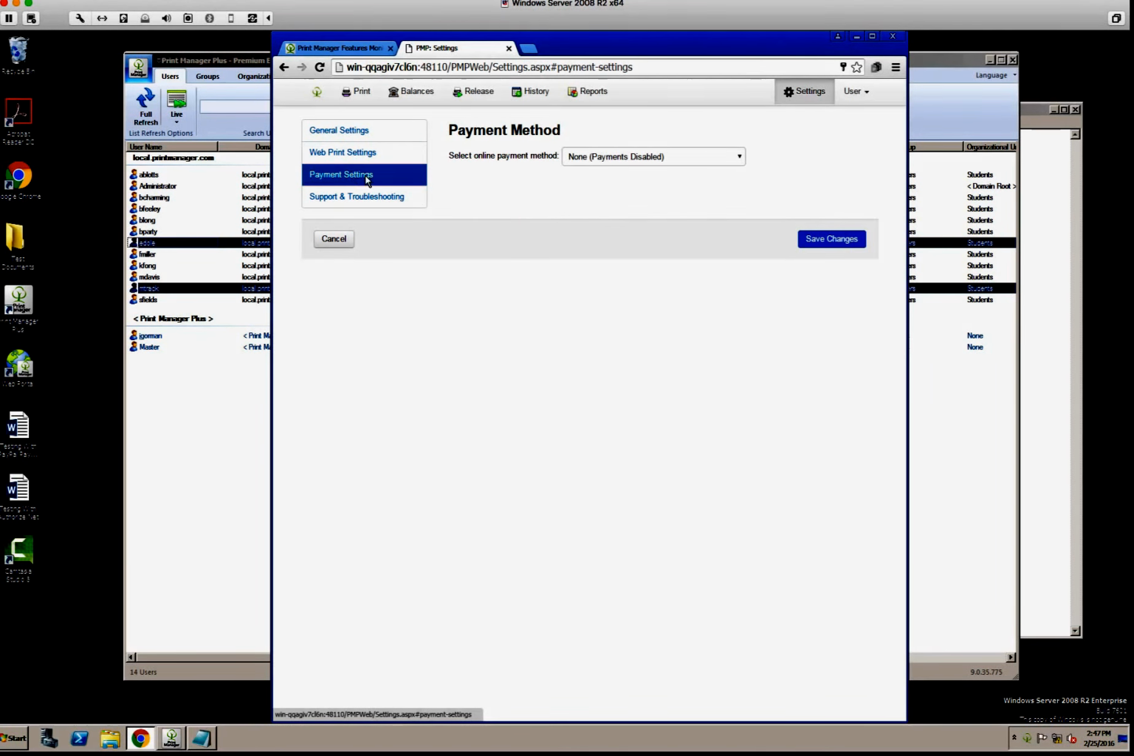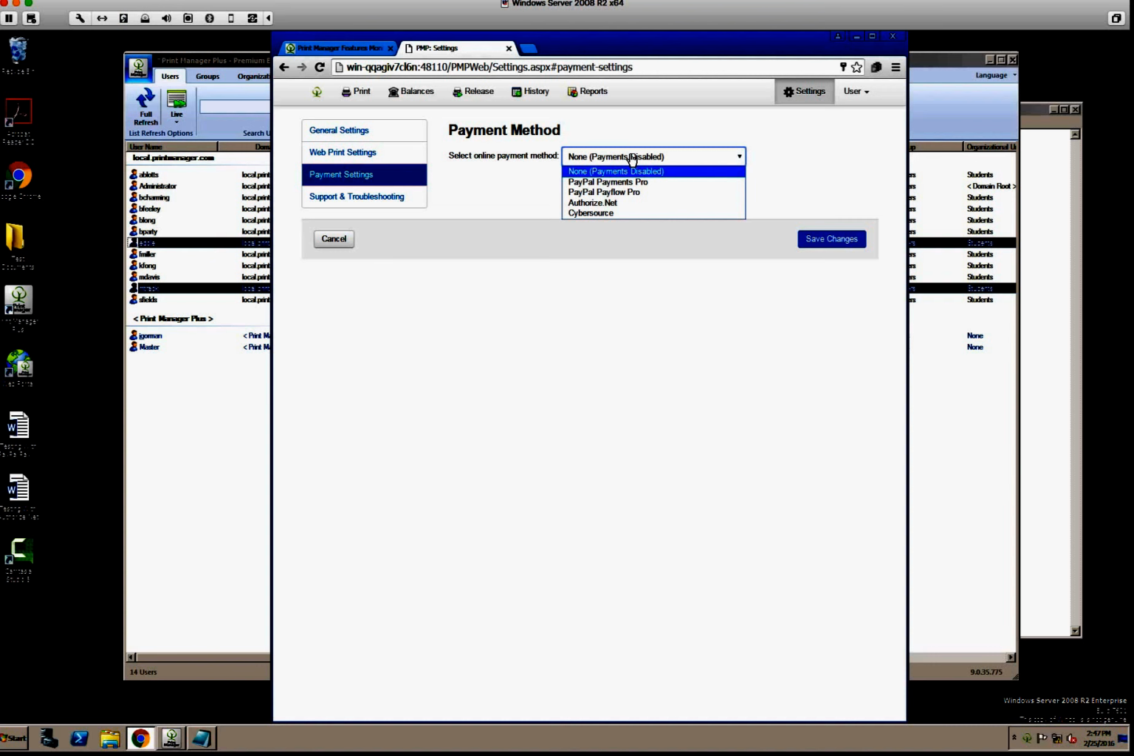Because we do online printing, you can also set up a payment system. And again, not everybody is going to use this, but when you get into a lab situation, libraries or public printing, they do want to use it. And here you can turn on PayPal, two different versions of PayPal, Authorize.net and CyberSource, which again covers most of credit card authorization out there. And again, it comes with a full built-in shopping cart.